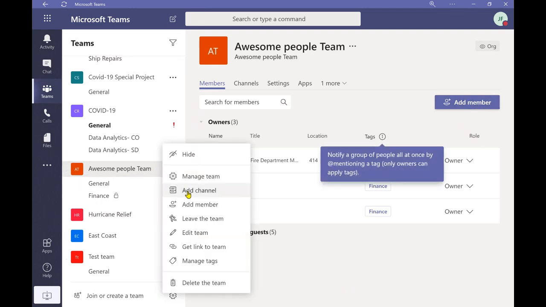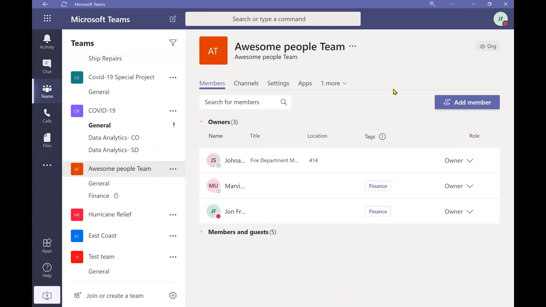For instance, adding a channel or adding a member. As you can see, that option is available here. And look at these little tips that Teams pops up every now and then. Tags, for anyone who isn't familiar with tags already, this is just a reiteration of what we can do with tags. It's to notify a group of people all at once by mentioning a tag. Only owners are able to apply tags, however.